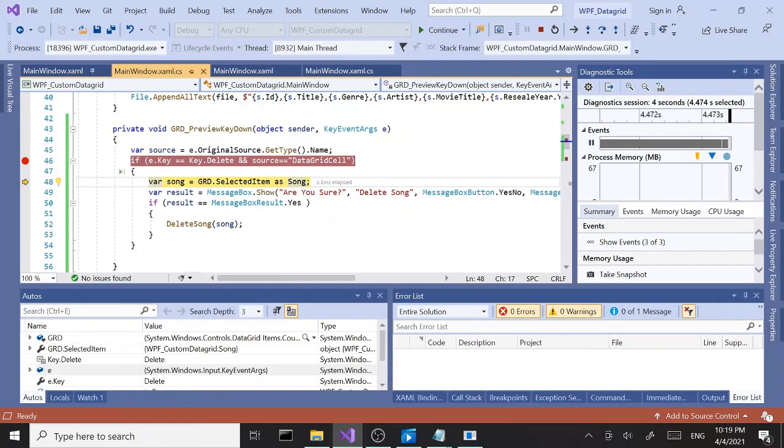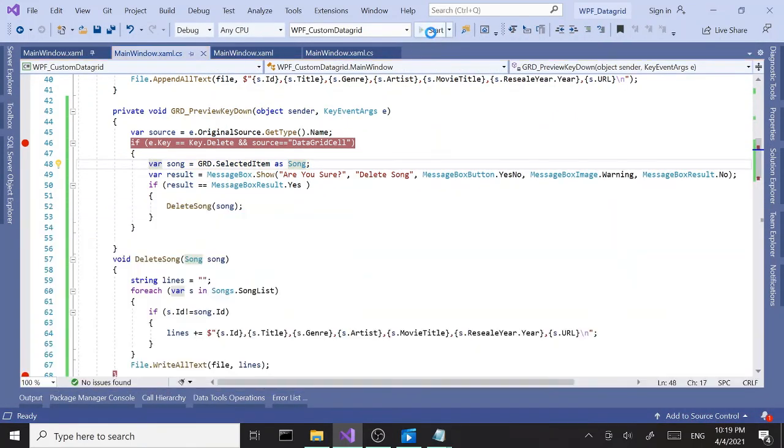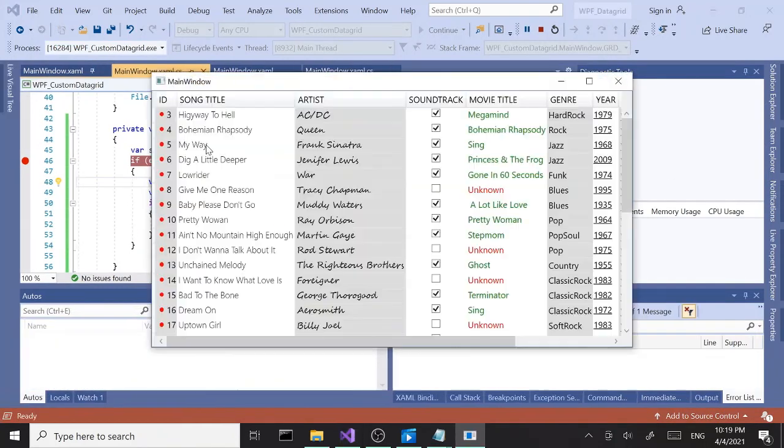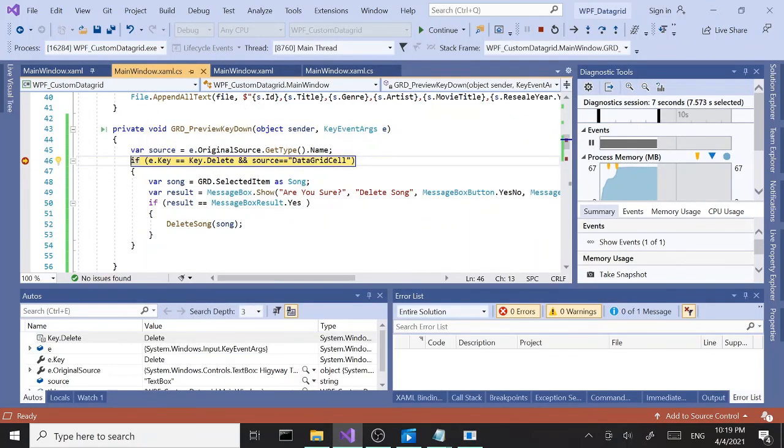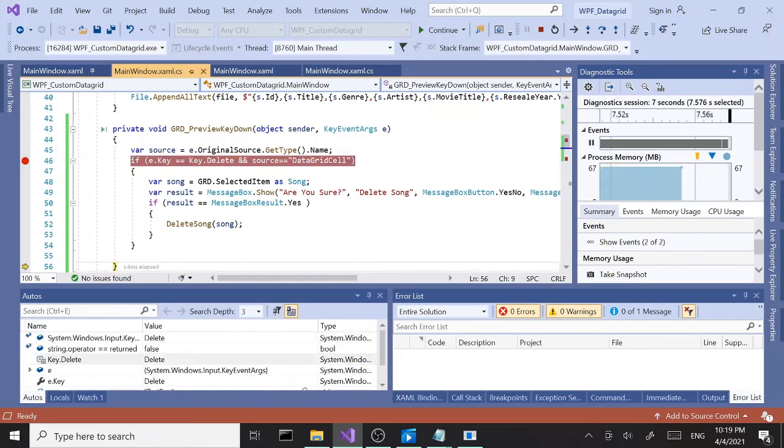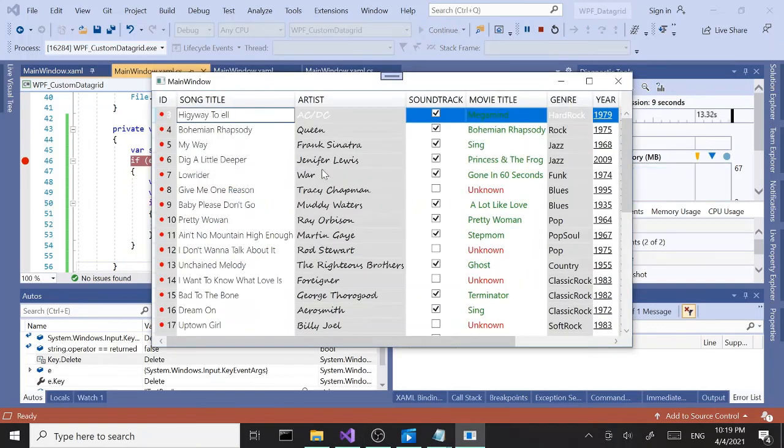Okay, so now we are checking for the key and we are checking for the source. In other words, if I'm in edit mode and I hit the delete key, it's not going to proceed deleting the song. It still fires the event, but it's going to skip that part of the code that deletes the song from the file. Okay. All right. So that's that.